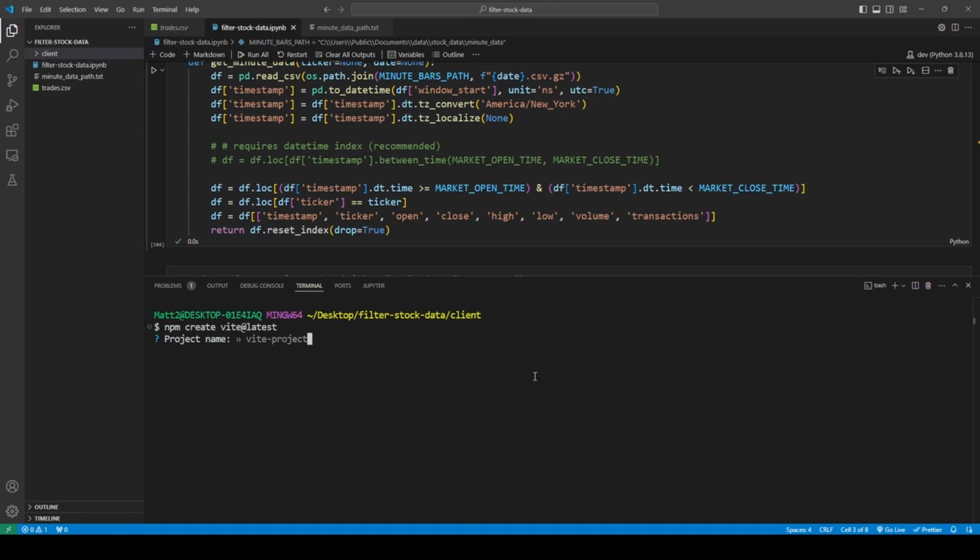Let's call this filter stock data. I have a bunch of stuff in here. Solid I used on the last project. Svelte I've used recently. I don't know if I've ever used Preact. Maybe Vue I've used a while back. Vanilla, I'm not going to go with that for now. I think React has a compiler now. It's a lot better. I'm going to go with that.